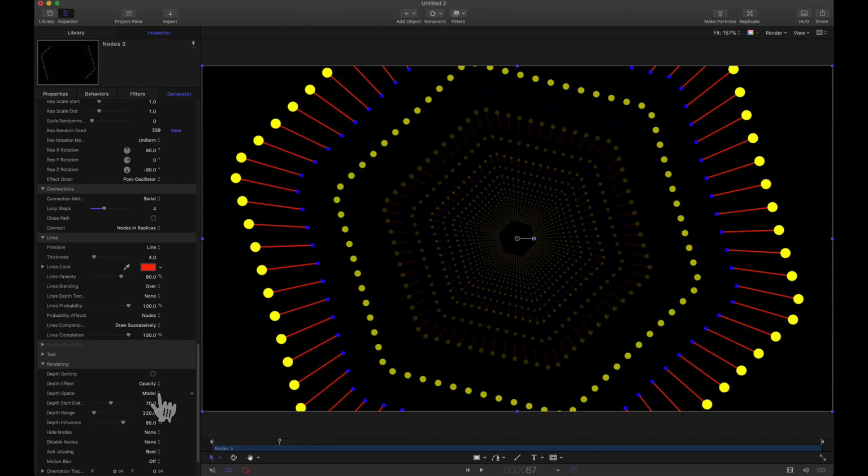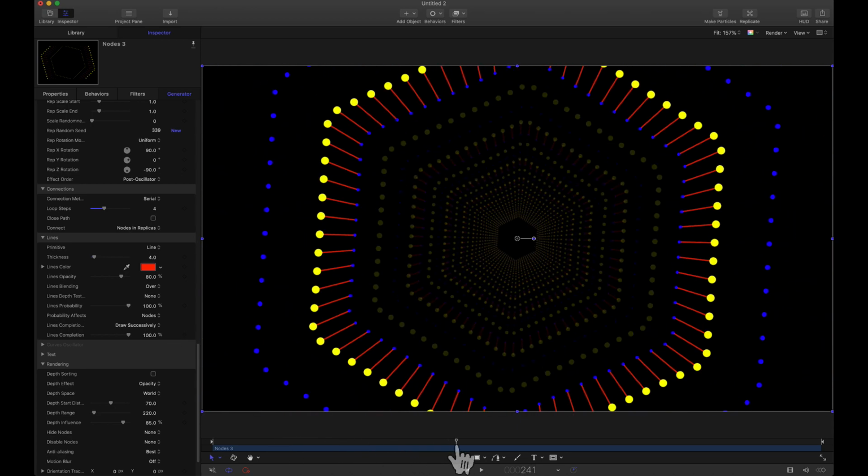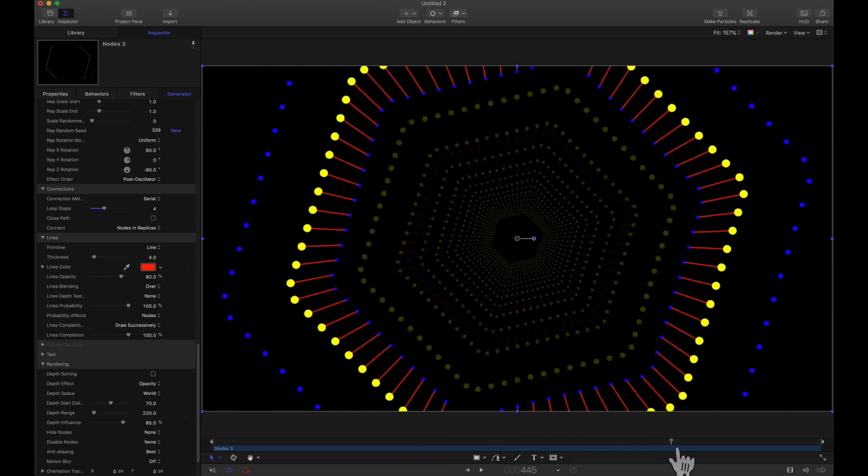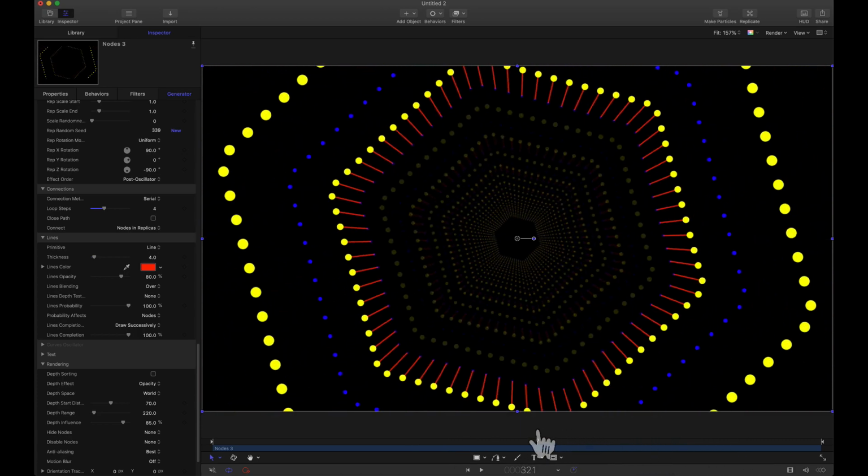So one thing I want to change here, the depth space, I want to set it to world. That's going to always keep that depth change in the same spot. And that's what I want here in this case. And just notice here, if I scrub this, we don't see the closer ones getting any less opaque, more opaque, or whatever. It's staying right there in the same spot.